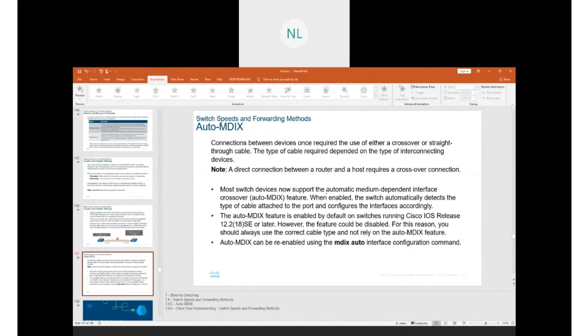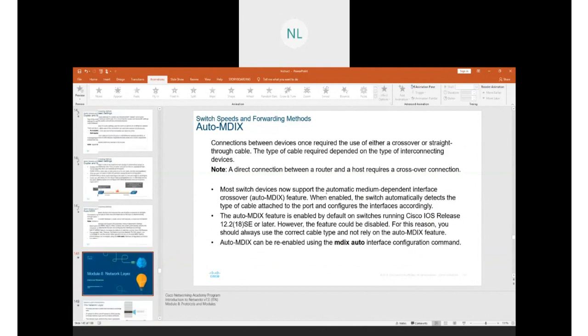So sometimes you may go and say, why do I connect to a switch using the wrong cable, as I've read, and it works? It's because of auto MDIX. But where you will run into problems is if you take old devices that don't have this feature, or when it has been disabled on the switch, for example.